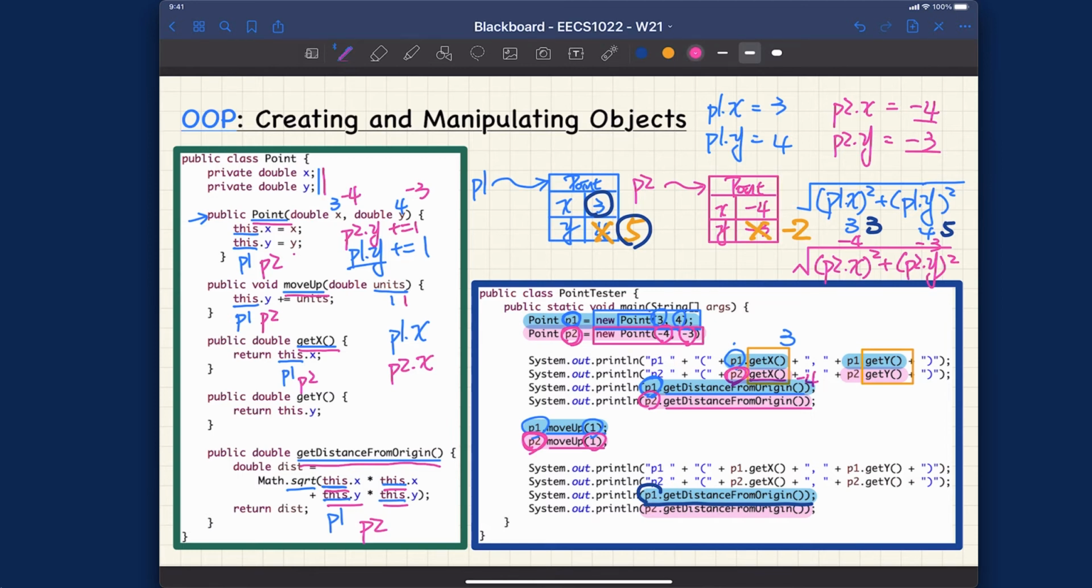Versus, let me use maybe red. Now when I call this one here, the context object will be P2. So that means I'm going to get P2.x and P2.y, which are -4 and -2, as opposed to -4 and -3 previously. So we are going to get different values.